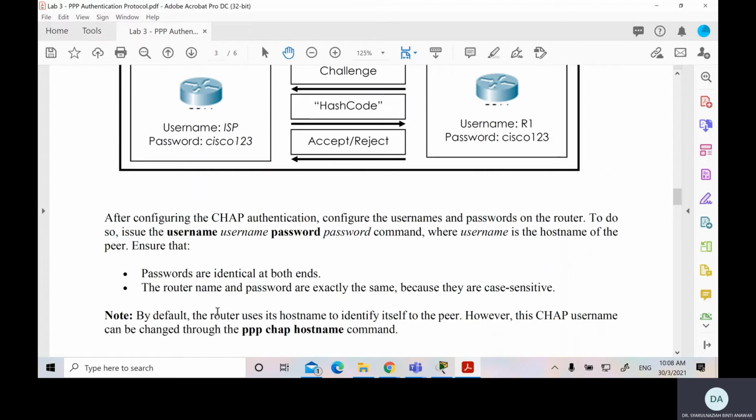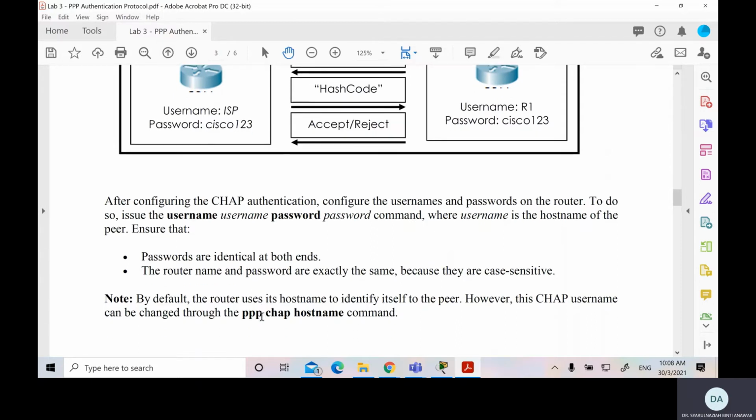You can also change the host name later, and if you want to change the host name, you need to also change the username, but you do not need to add another entry. You just use the ppp chap hostname command to change the username. This is something that you need to be aware of, because the router uses the host name to identify itself to the peer. So you must use the same router name and password.